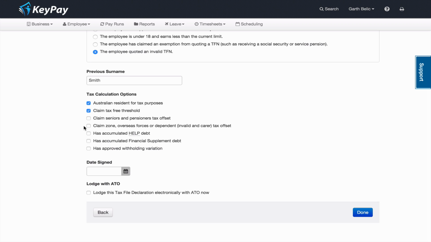The next option is to claim the zone, overseas forces or dependent invalid and carer tax offset. The employee should only claim this option with one payer. They should check the box if they're eligible to choose and receive tax offsets by reducing the amount withheld from payments made to the employee from you, the employer.